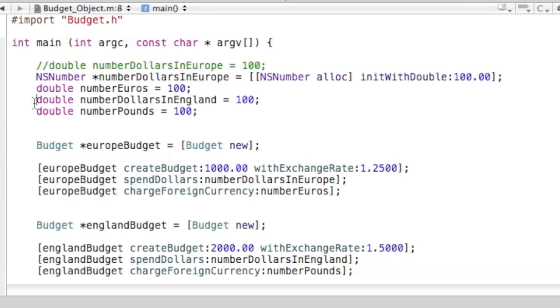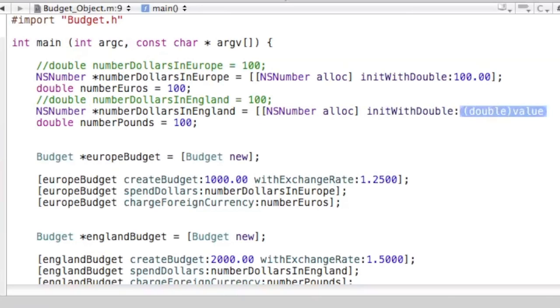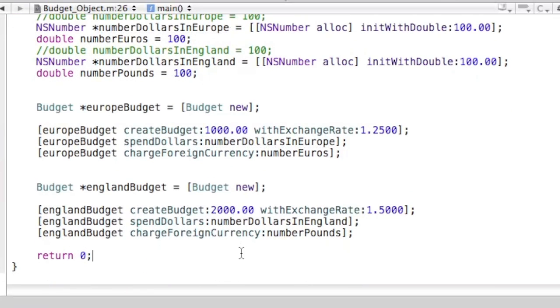Now do the same thing, comment it out, and then retype it. So this is an NSNumber object. The name is numberDollarsInEngland. Allocate memory for this NSNumber object, and then initialize it with the double value of 100. Now we don't need to do any work here with saying this is a double value. It knows that. It's just when you're working with arguments in NSLog that you have to specify that, and when you're converting it, obviously.